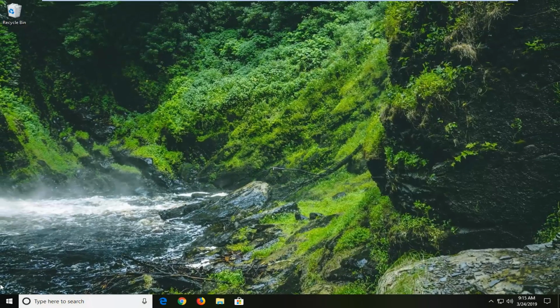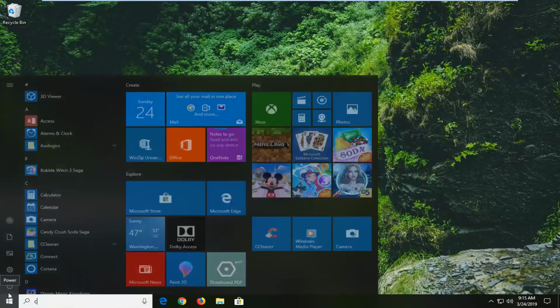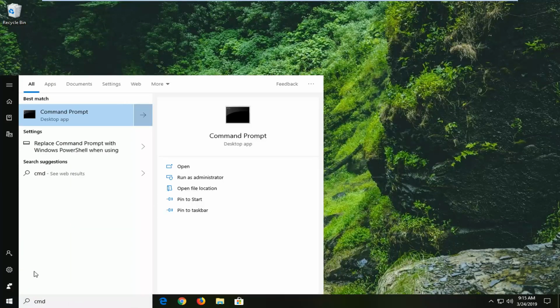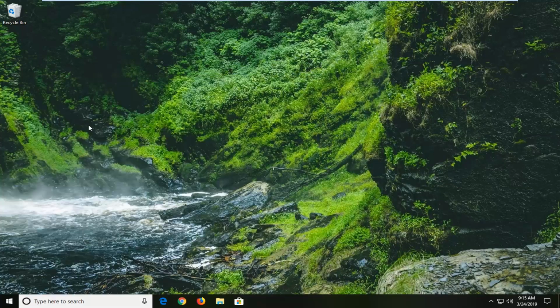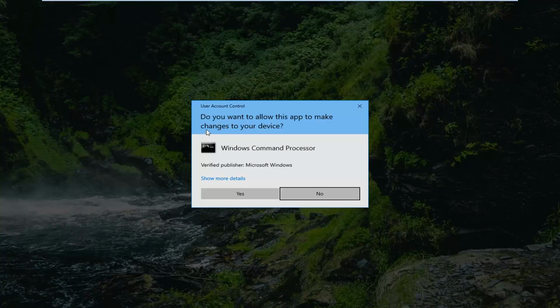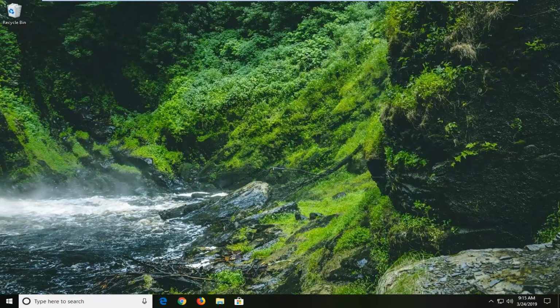If you're still experiencing a problem, another thing you can try would be to open up the start menu. Just type in CMD into start menu search. Best match should come back with command prompt. You want to right click on that and then left click on run as administrator. If you receive a user account control prompt, you want to left click on yes.